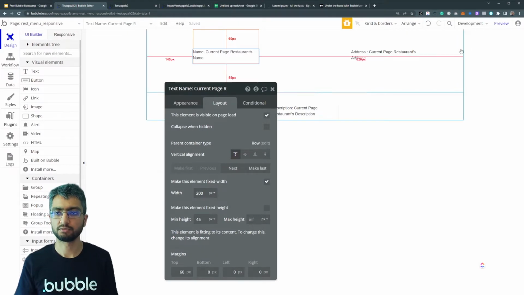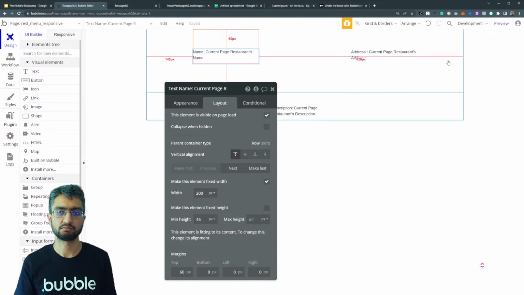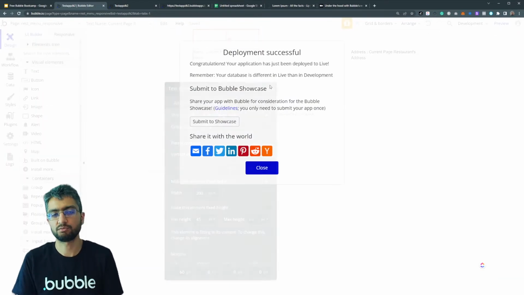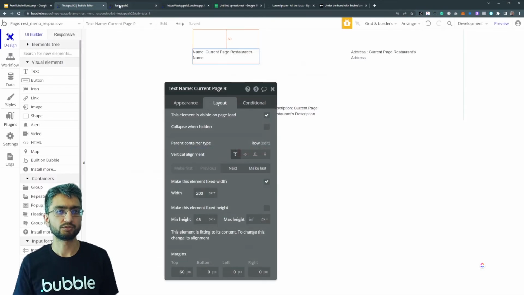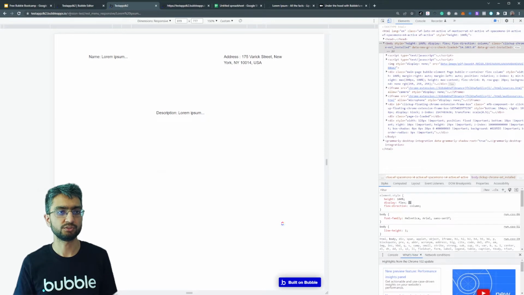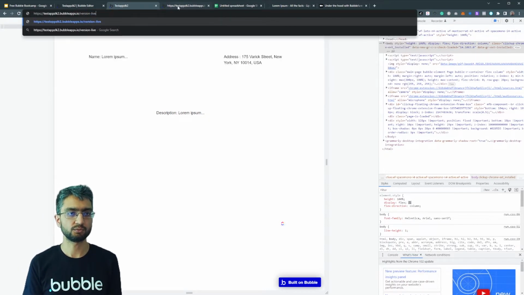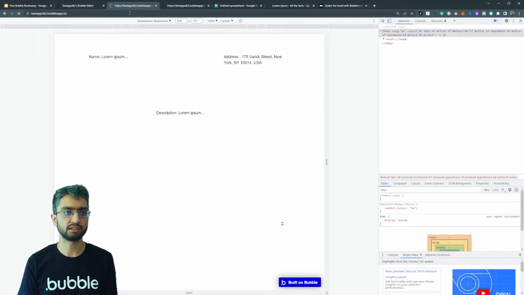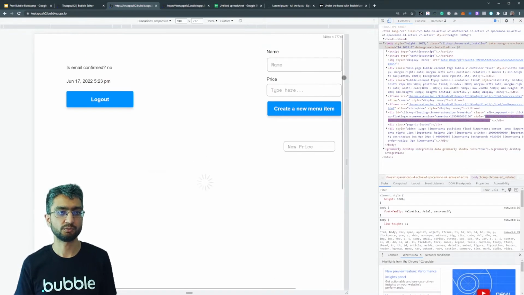It's quite simple. Top right, deploy current version to live, and it's going to ask what the message is, version 0.1 or some message, and the deployment has been successful. Now if we change the URL, in fact we don't need to add version-live, that works too, but let's just remove version-live, and now that is our application running on production.